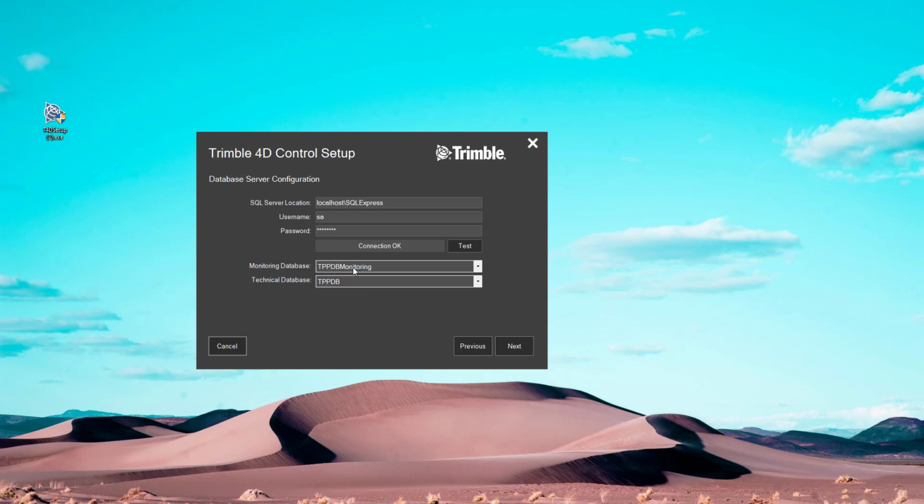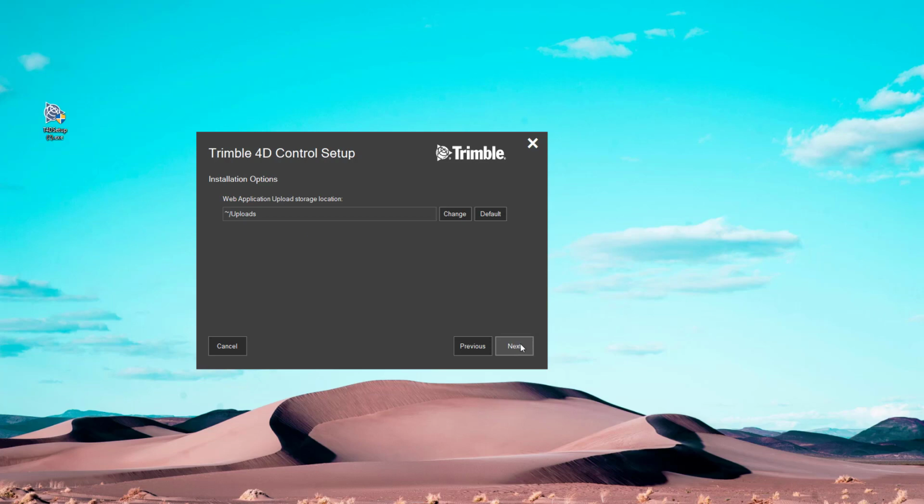If you're installing for the first time, it's going to create these databases, and if you're installing or upgrading an existing system, then it's going to automatically populate with the information from these databases. I'll go ahead and hit next. Leave this as the default and hit install.